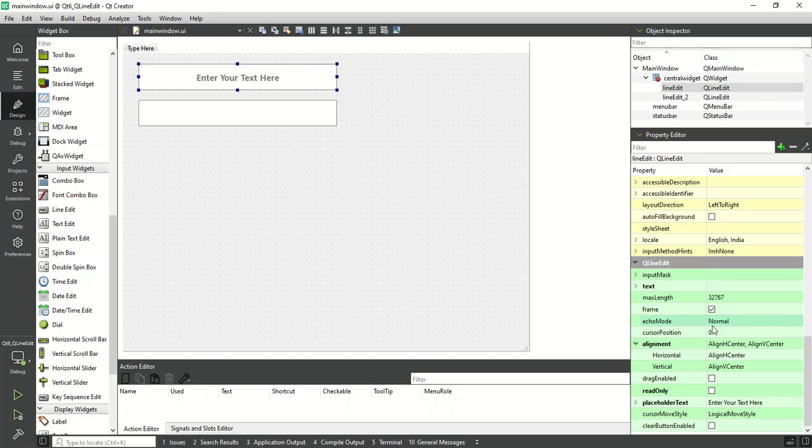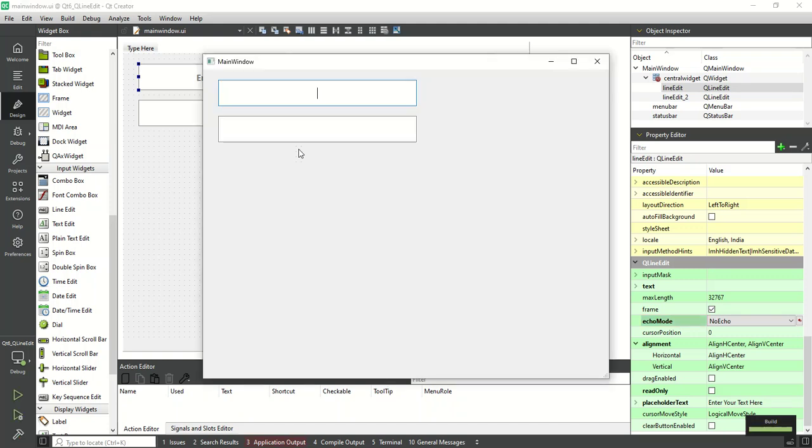There is one more property, echo mode. You can see there are multiple echo modes: normal, no echo, password, and password echo on edit. With normal, we can enter the data and access the data. What is no echo? No echo means you can enter the data, but your text box can't display any of the data being typed. This kind of functionality is mostly used in security features. I am typing the data, but no data will display.